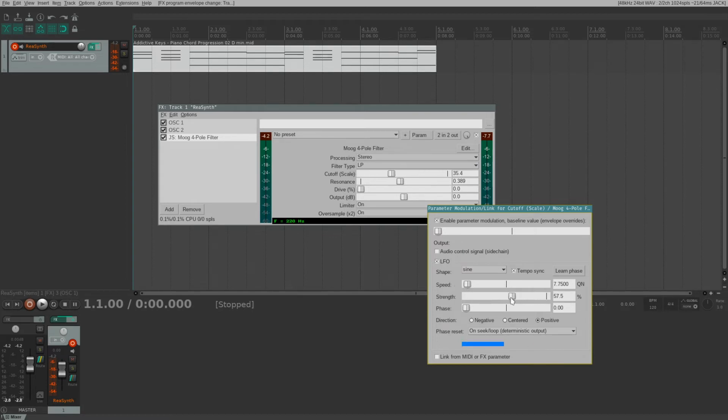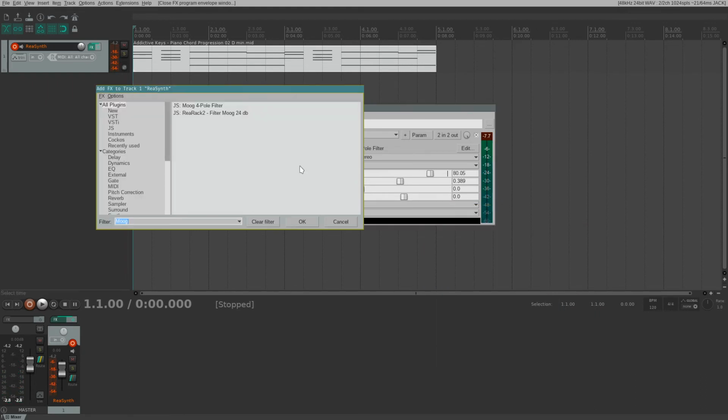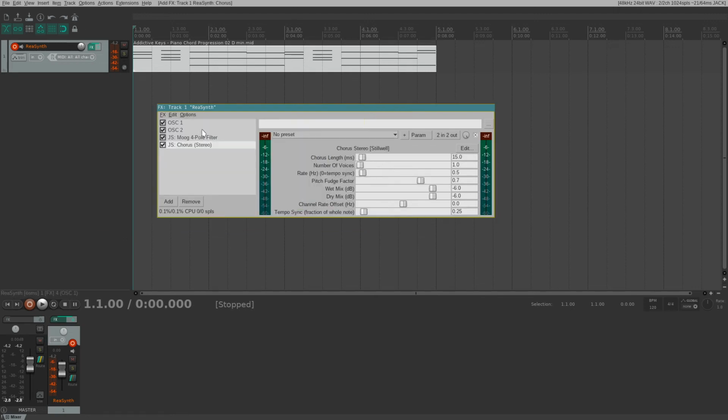And we'll just tweak some of the parameters and play it back and adjust a little bit more. So that's a good sounding start for the modulation. I'll add in a chorus, the default JS stereo chorus.